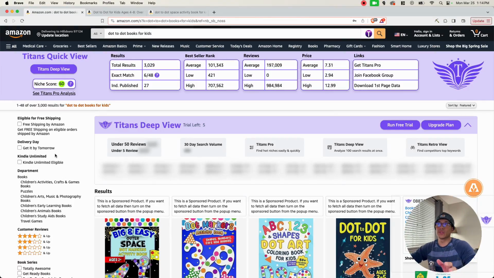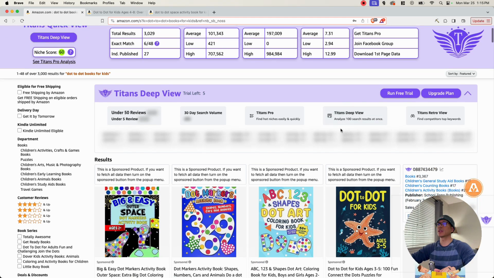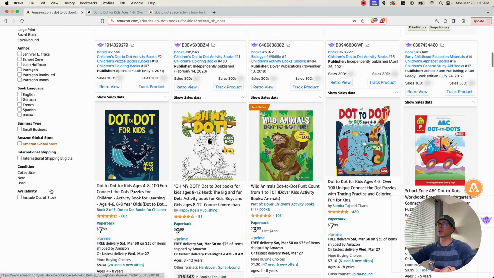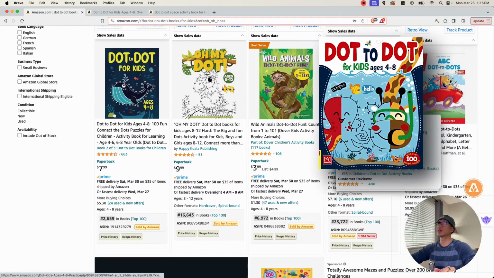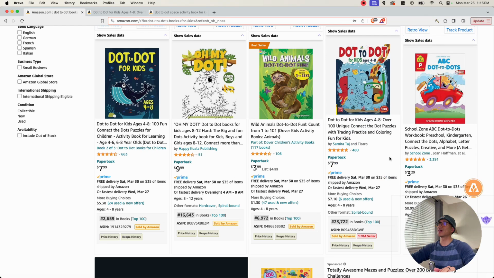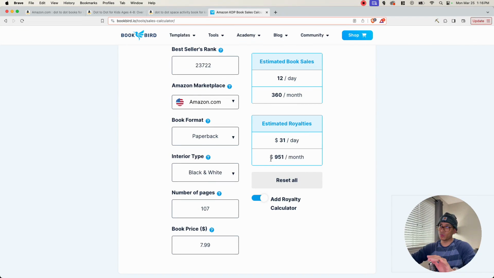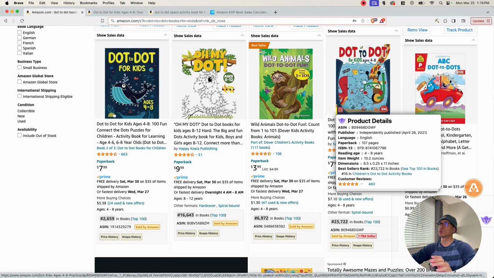Now, to show you the difference of having A+ content in your book listing versus not having A+ content, I went and did a generic search for books for kids. And if we just scroll down and check out a random book, for example this one for kids ages 4 to 8, we can see that the cover is not that great, but it has a 23,722 ranking. So to give you perspective of how much this book is making, its estimated royalties are about $951 per month for just an average looking book. We can see that it was published in April 26, 2021.